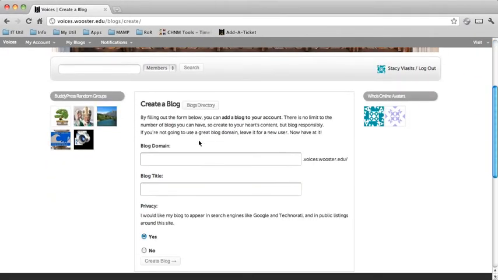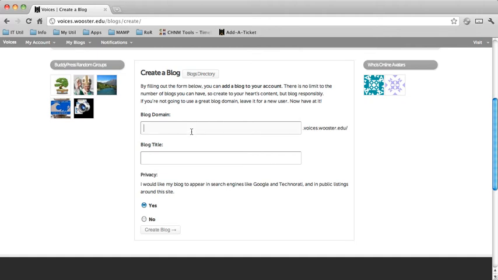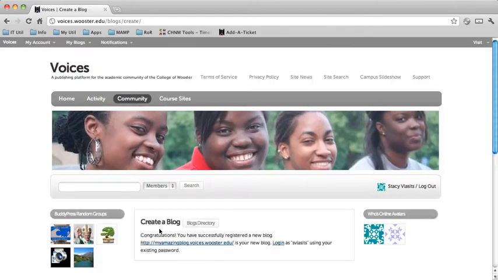Very simple form to create a blog. All you need is to tell it what domain name you want it to have, and this can be anything that isn't already taken. So it can be My Amazing Blog, and you can call it My Amazing Blog here. This is the title that external users will see. If you want it to appear in search engines, say yes. If you don't, click no, and bang, your blog is created.